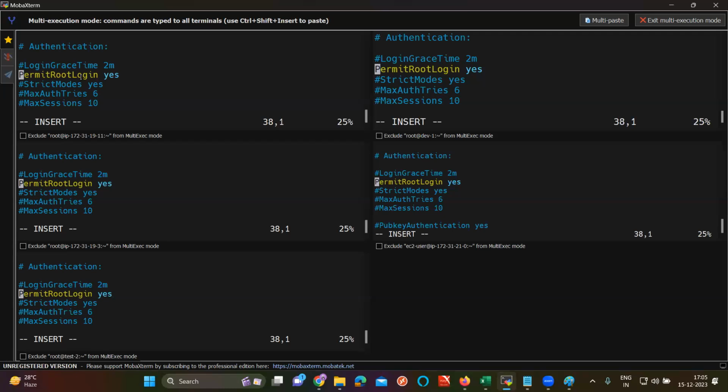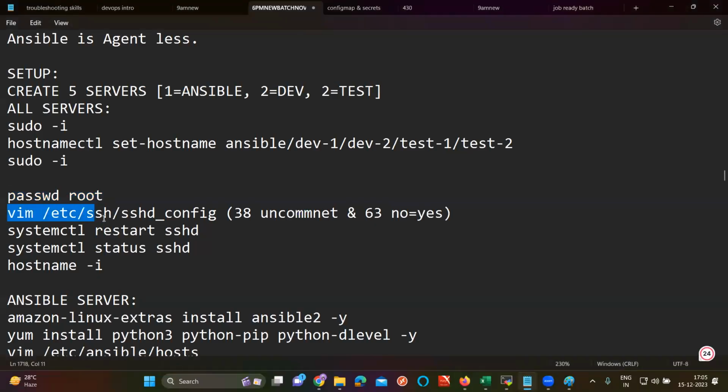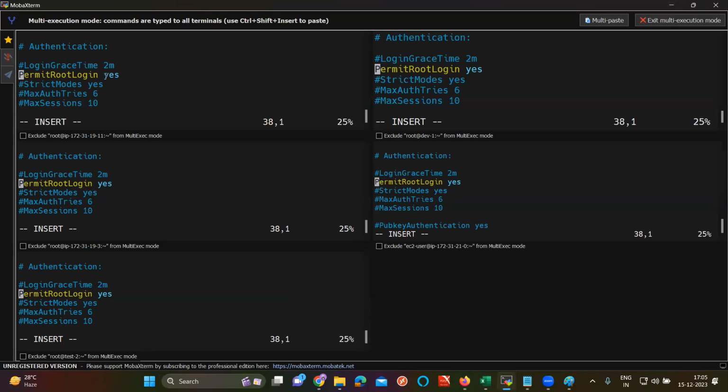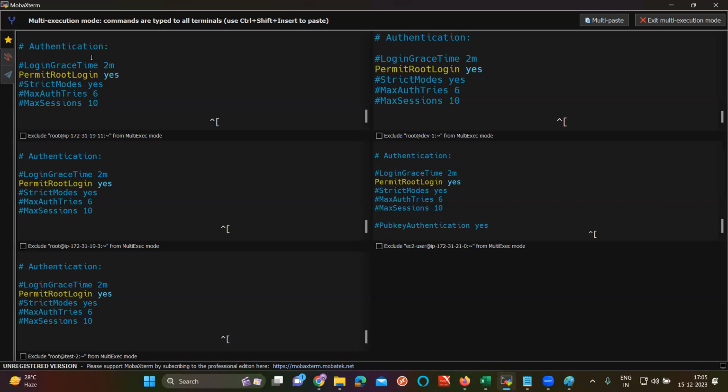Is the point clear? So you need to go to the file called /etc/ssh/sshd_config. In line number 38, what have we done? That line is telling it to allow the root user. PermitRootLogin yes means the root user can now log into your server. If you don't do this, the root user cannot log into your server, sir. Is it clear now? Now press escape.